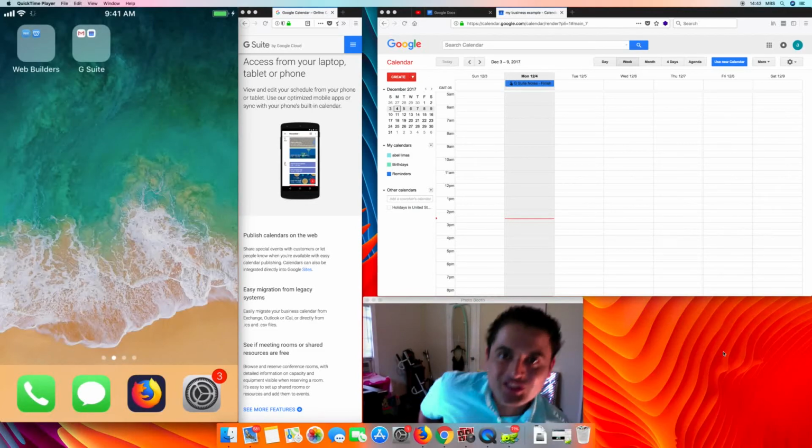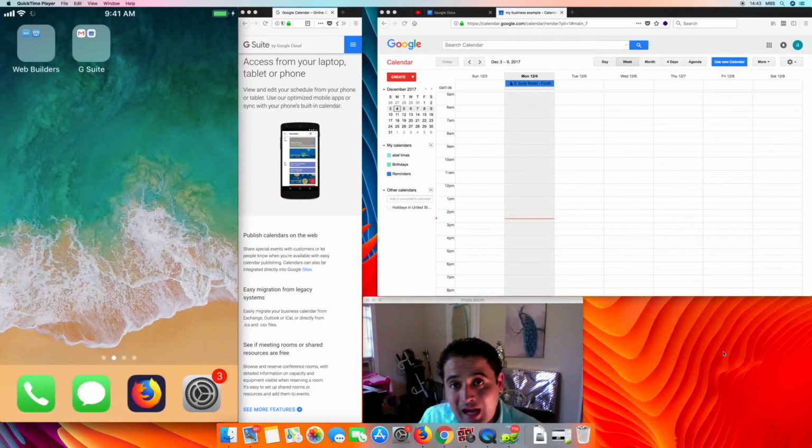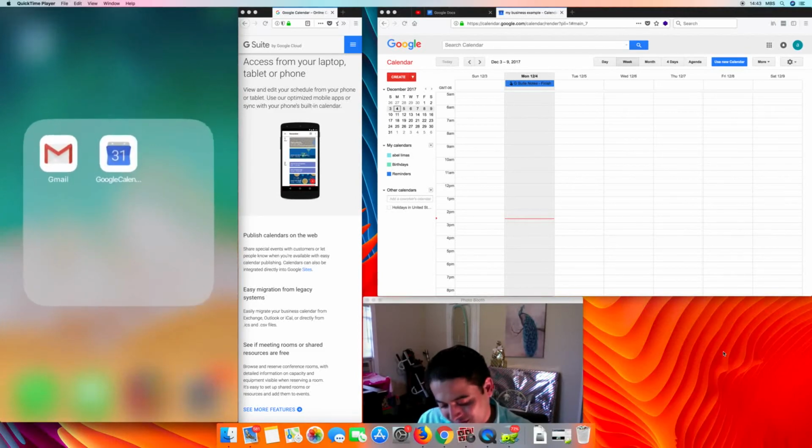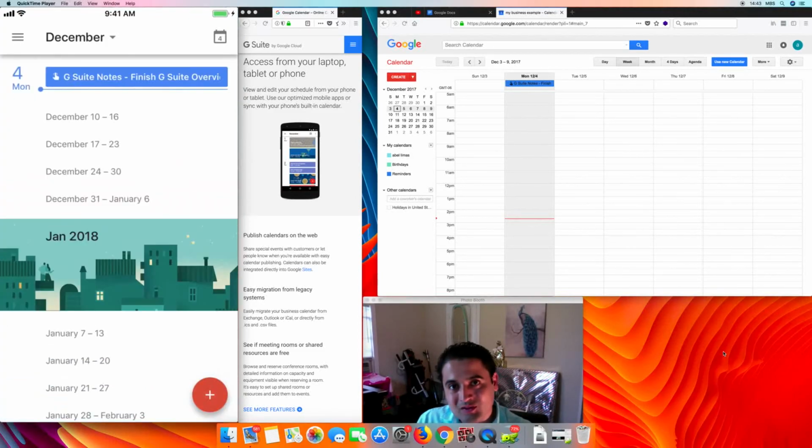So we already went through the Gmail mobile application, iOS application version. Now we're gonna get going with the Google Calendar iOS application. So let's go ahead and get in there. I'm already signed into my G Suite account, so it automatically lets me log into other applications within G Suite.